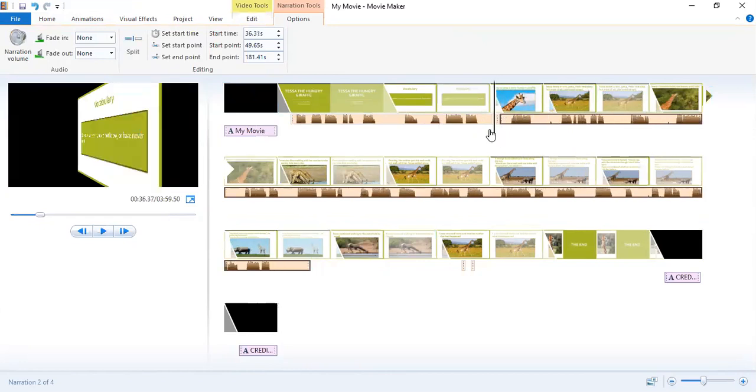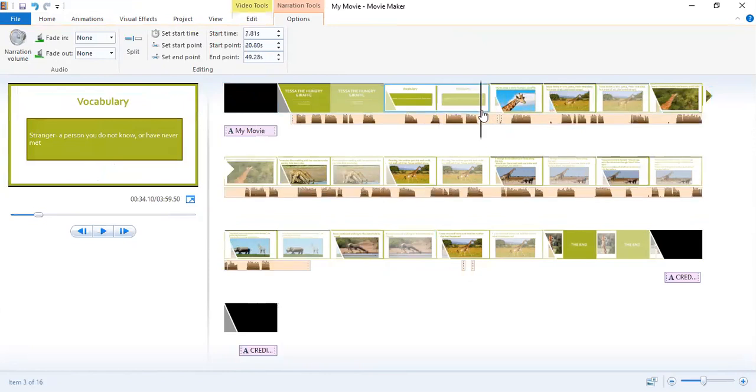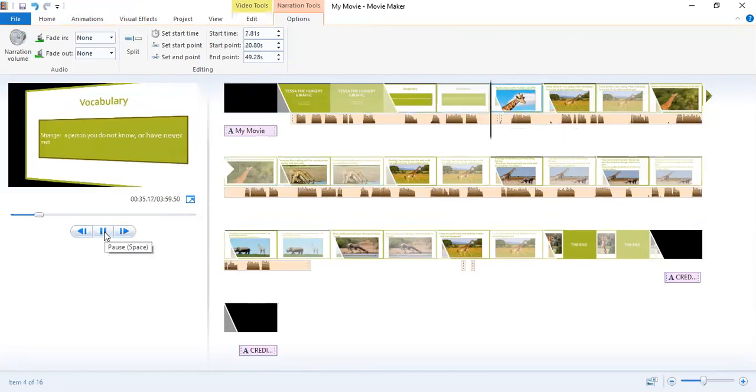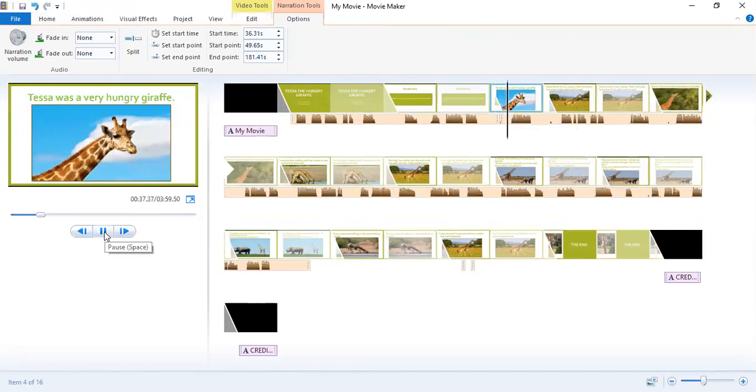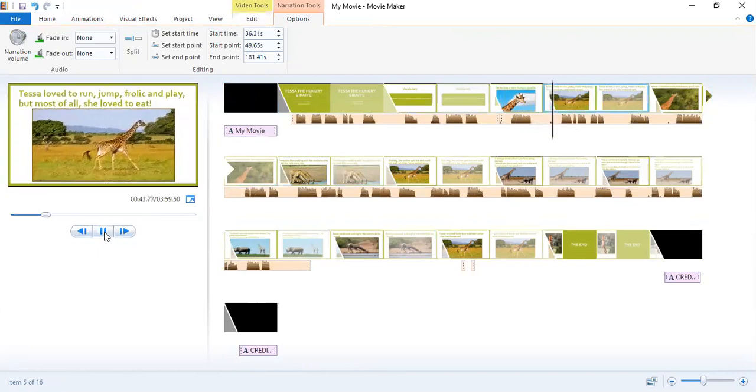Okay, now let's see. Like I said, we're pretending right here where this cursor is is where I played my page sound. So page sound, transition, then start talking. Tessa was a very hungry giraffe. Page sound, then transition, then speak again. Tessa loved to run, jump, frolic, and play. But most of all, she loved to eat.